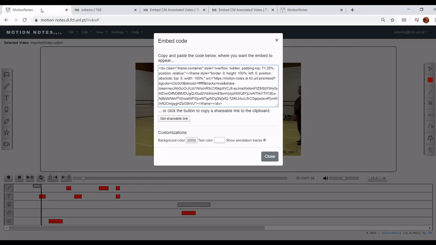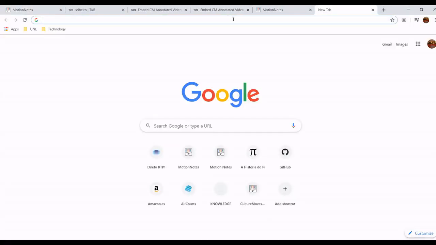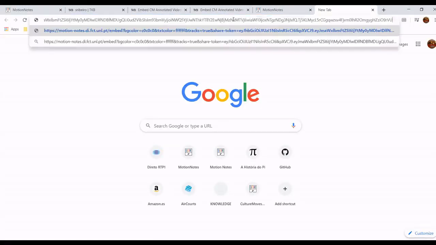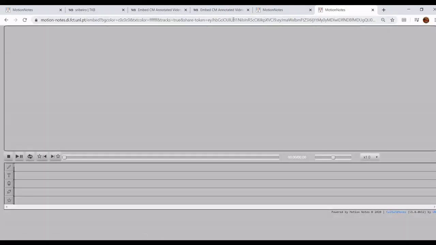To share via link, you can simply click on the Get Shareable Link button, which will copy the link to the clipboard, and you can then paste it and send it to your colleagues and friends. Let's paste this in a browser tab so you can get an idea of how they will visualize this. As you can see, the exact same interface as MotionNotes appears, but only with the video replay buttons.